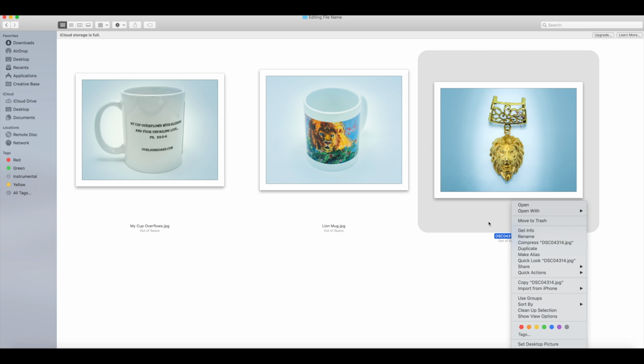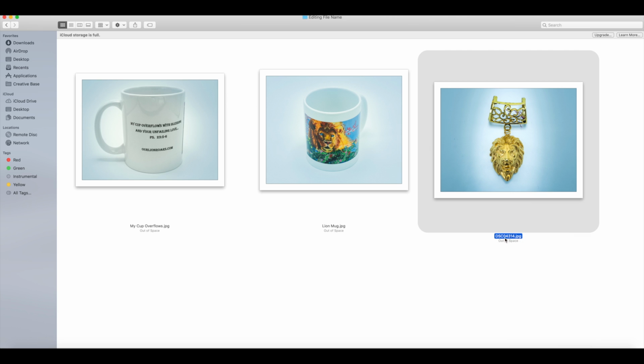You can right click, rename, or just highlight the area, and you can change the file. So I'll call this Golden Lion. Capitalize that. .png.